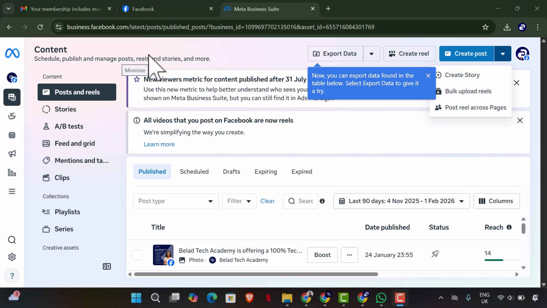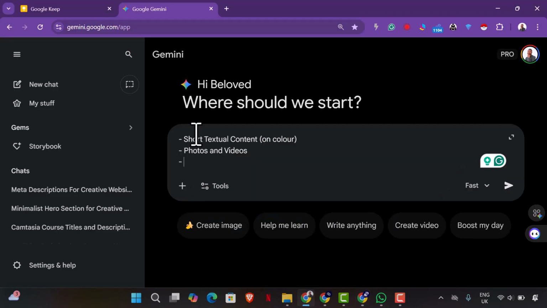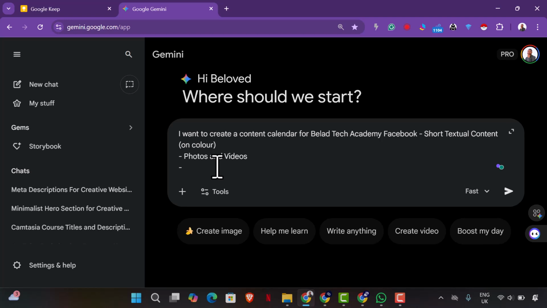Welcome back, guys. So right now it's time for me to create a content calendar. So now we've gotten the type of post we can create here on Facebook. So let's start to create a content calendar. So right now I would say I want to create a content calendar for Glad Tech Academy Facebook page.